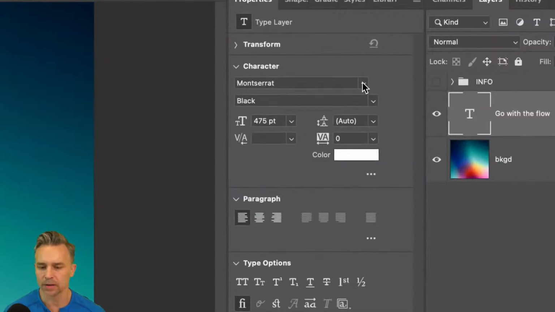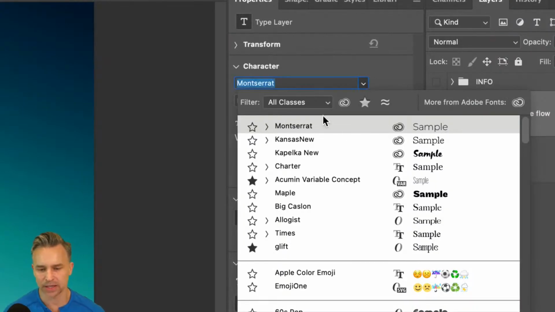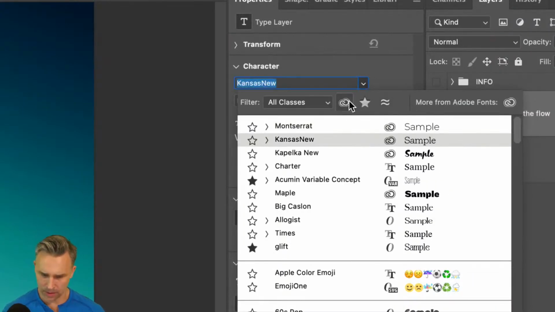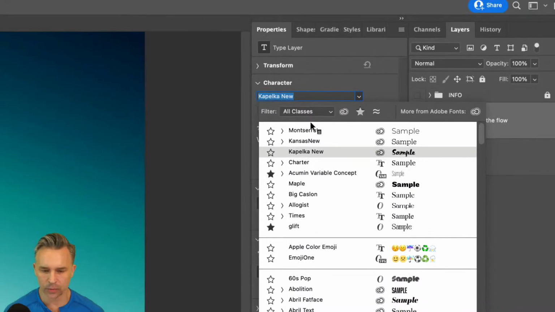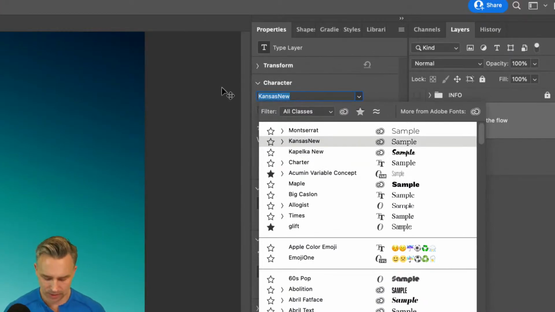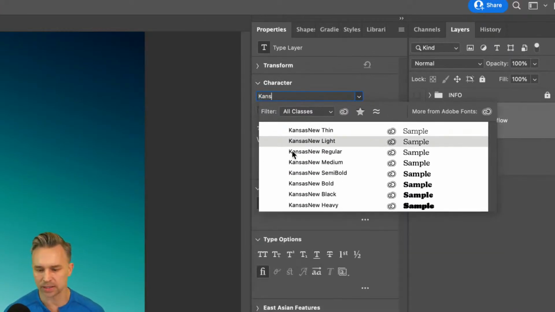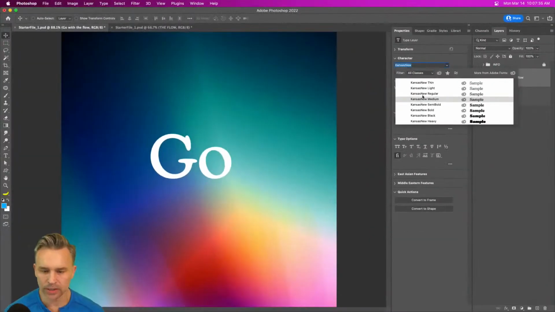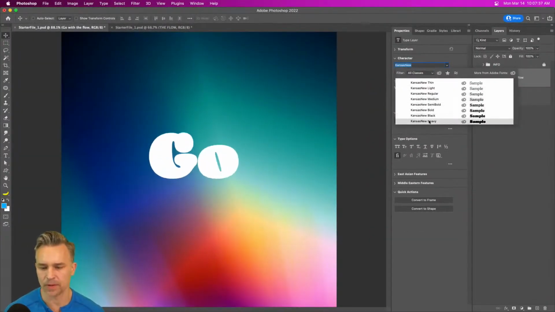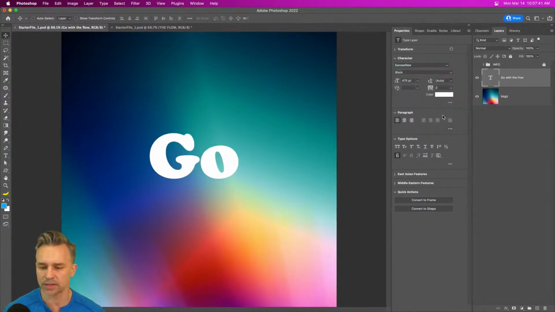But right up here, since I've clicked activate, it will actually appear right up here. Let me sort through some of these. That one is where you can find similar fonts. But we could just type in Kansas or New Kansas. So all we need to do is remember the name, type it in, and then select whichever one we want. I want to do Kansas New Black, something like that.